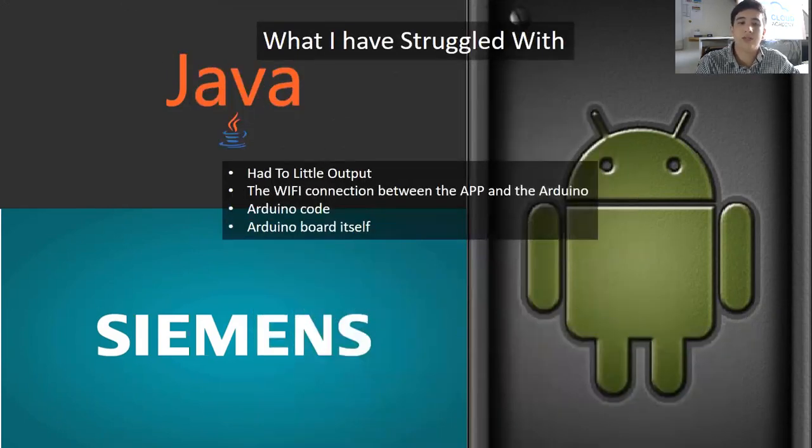What I struggled with was that I had too few outputs, so I had to find a way to extend them. The Wi-Fi connection between the app and Arduino was quite difficult. It took me two weeks to figure that out. I'm still struggling with some communication issues, but we'll sort them out quickly.